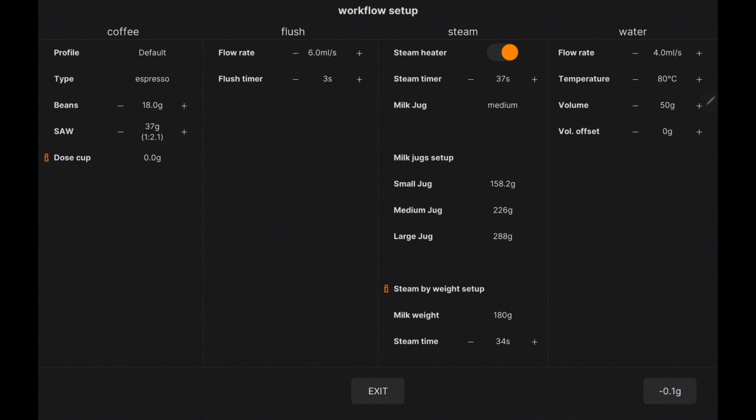Okay, so for that feature to work, we need to first set up the weight of our empty milk jugs. I've allowed for 3 milk jugs, a small, medium, large, and you can see at the moment milk jug is showing as medium. If I tap on that medium, it changes it to large and to small. Medium is the one I use just about all the time, so I'll leave it selected to medium.